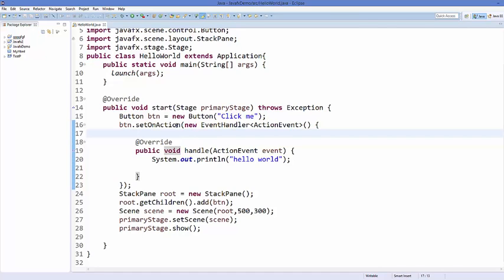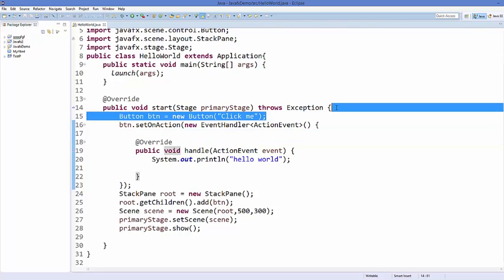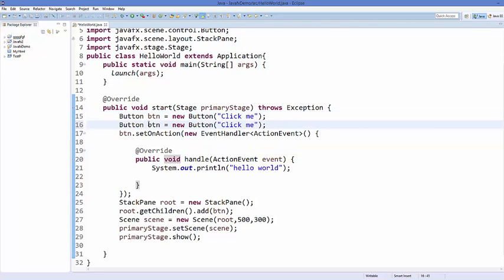For example, I want to add one more button here, and I want to press this button and exit from our application, right? So what I'm going to do is copy this button object, and instead of button I will name it exit. And the text which I want to show here is exit itself.